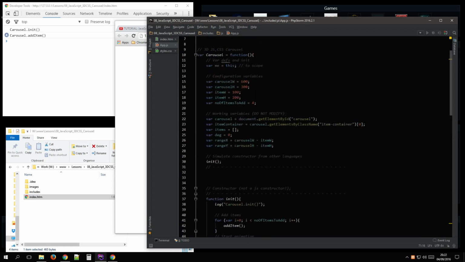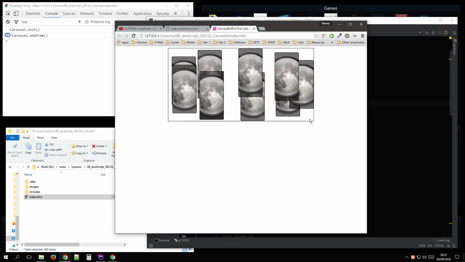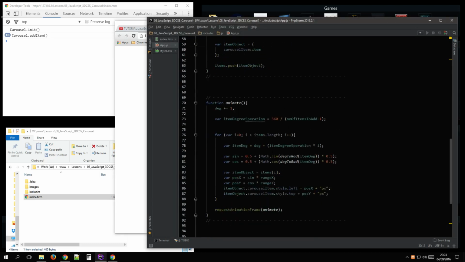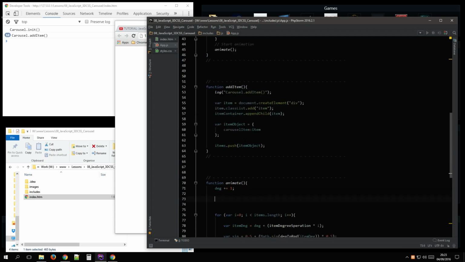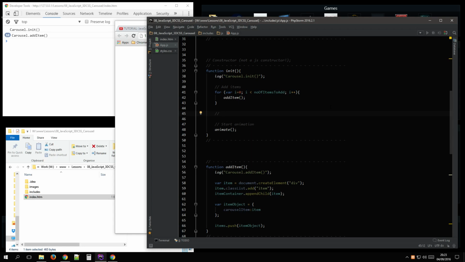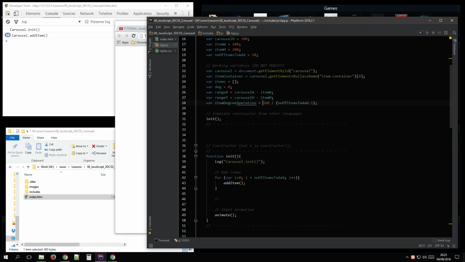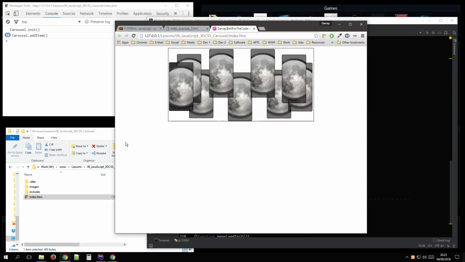So add a few more items. Say 10. So you have the basics of the carousel there now. You have to use the sine and cosine calculation. It works in radians, not degrees. Fine for one object, but not for more than one. We'll also move this to here, so the calculation isn't done on every loop. Yeah, that's fine. And save, refresh.